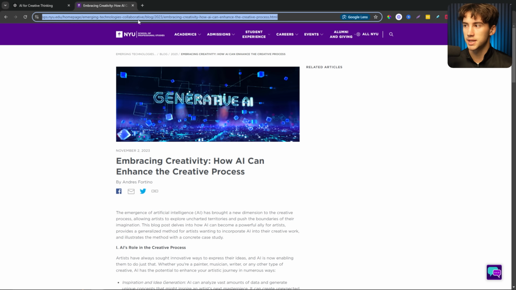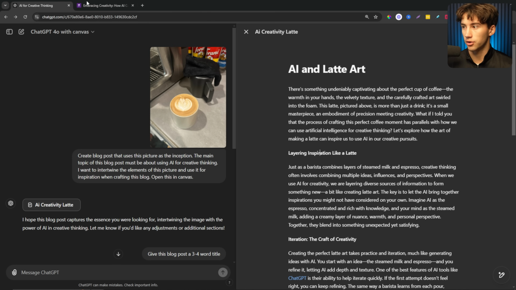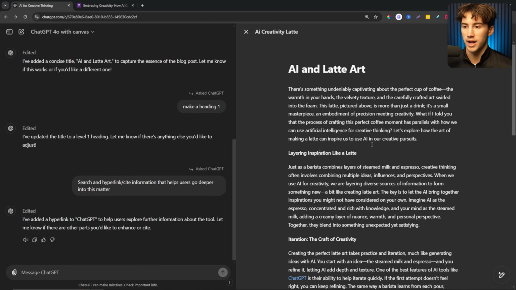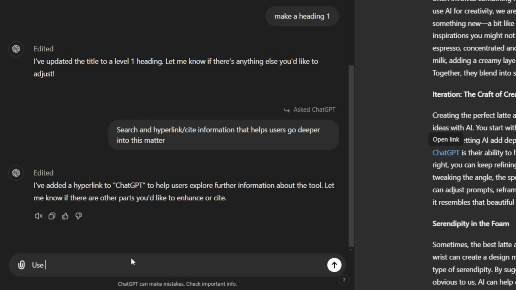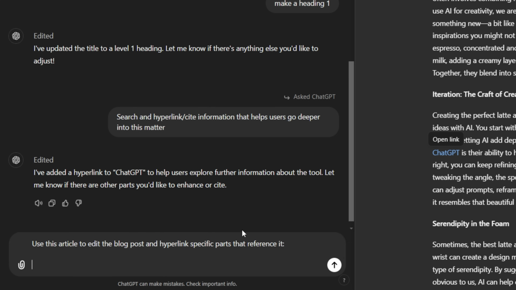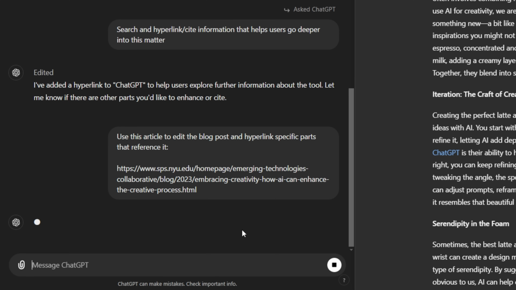What I could do is take this URL here, go to ChatGPT, and when you're in here editing in Canvas, you can tell it to search and cite information based on a URL or just based on nothing really. What I could do is say, use this article to edit the blog post and hyperlink specific parts that reference it. And then I could just paste in that URL right here and send it off.